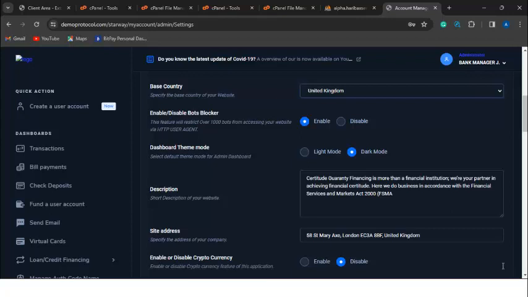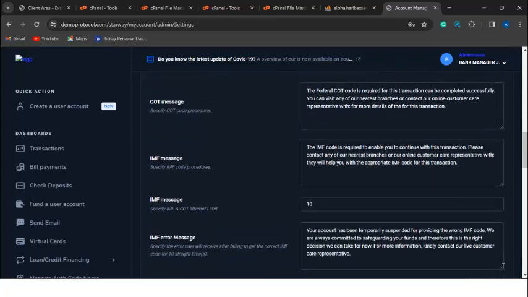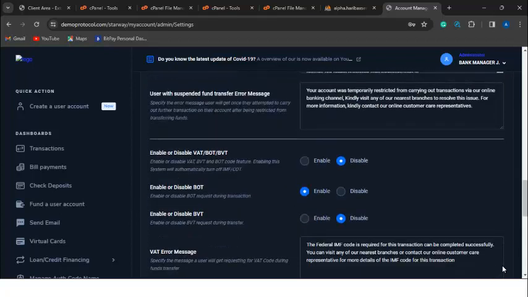So for example, now they say description. They say what is the description of this site? So you can write a short description of your website. You can say Glimpse Media is more than a financial system. We have a partner in achieving blah blah blah. You understand? You can change it, and then you can also change the address of this site. You can change everything here. You can do all the editing from here.